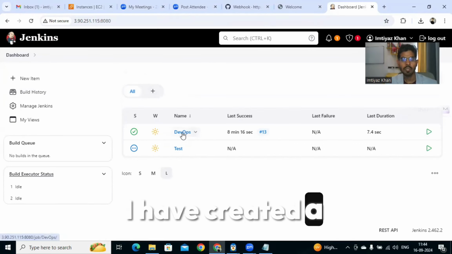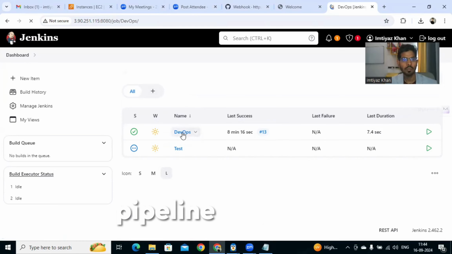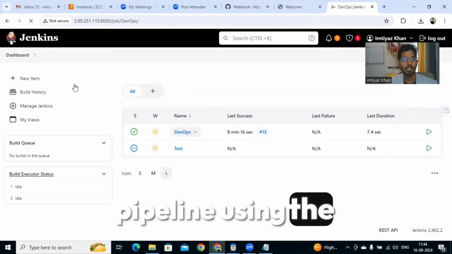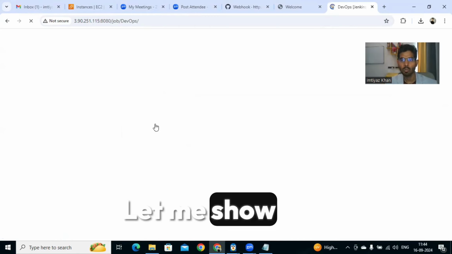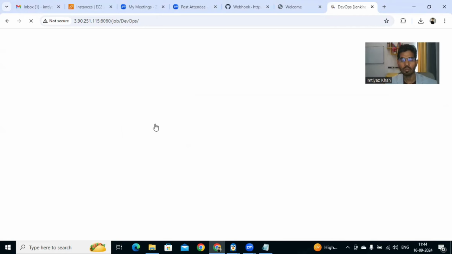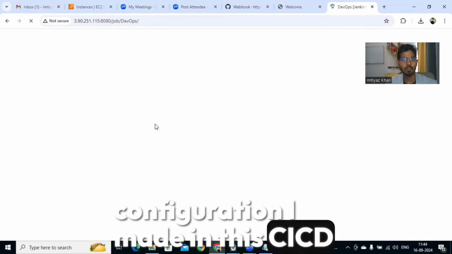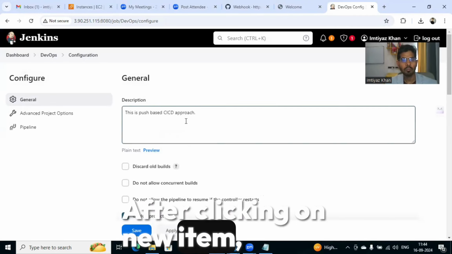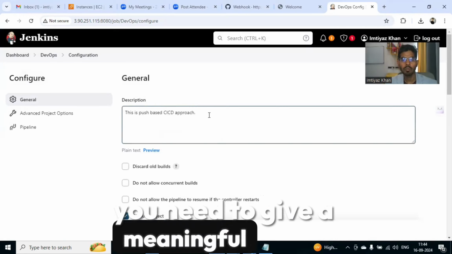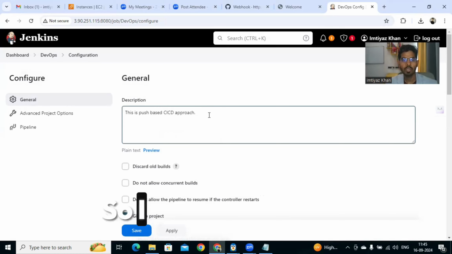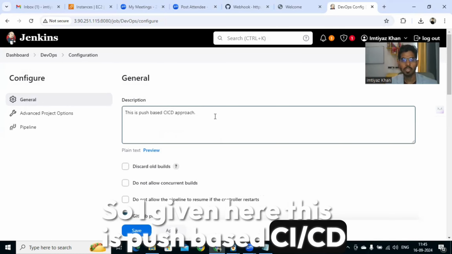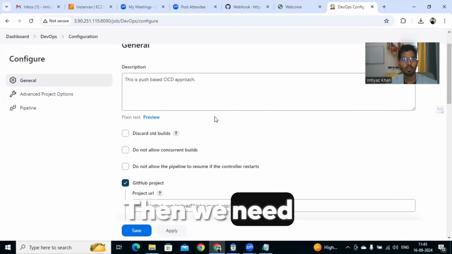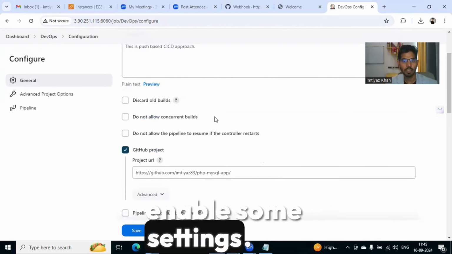I have created a simple CI/CD pipeline using the new item. Let me show you what configuration I made in this CI/CD pipeline. After clicking on new item, you need to give a meaningful description. So I gave here, this is push-based CI/CD approach. Then we need to configure some settings, enable some settings.